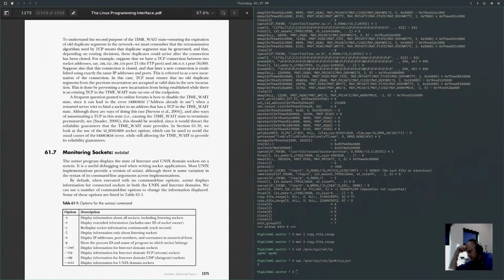So although there are ways of doing this and also ways of assassinating a TCP in this state, i.e. causing the time wait state to terminate prematurely, this should be avoided since it would thwart the reliability guarantees that the time wait state provides. In section 6.1.10, we look at the use of the SO_REUSEADDR socket option, which can be used to avoid the usual case of the address in use error while still allowing the time wait to provide its reliability guarantees. So, I mean, the better thing to do is just to not have the client reuse port numbers. Once it's done with the connection, have it move on to a different port number.